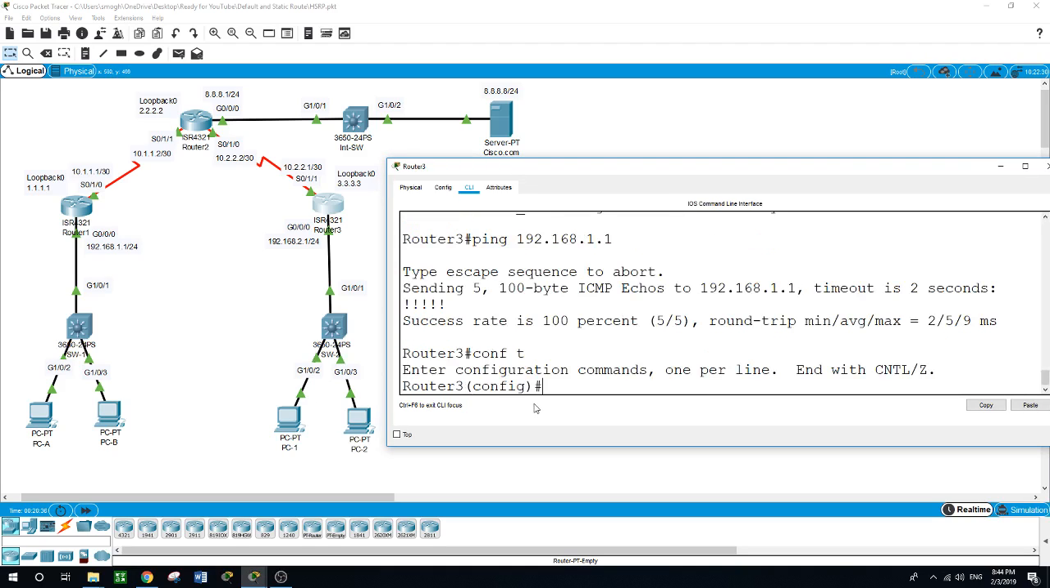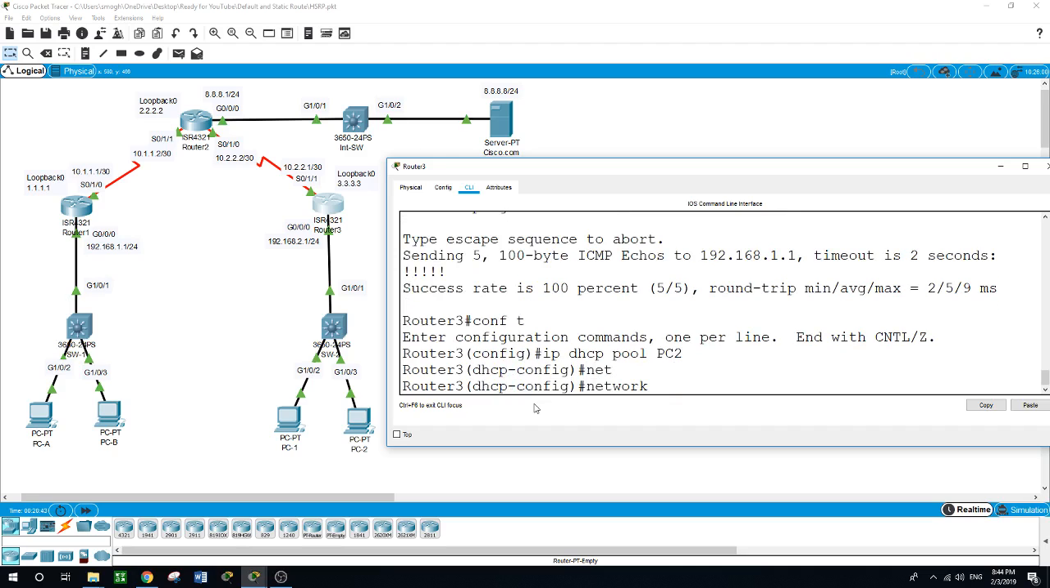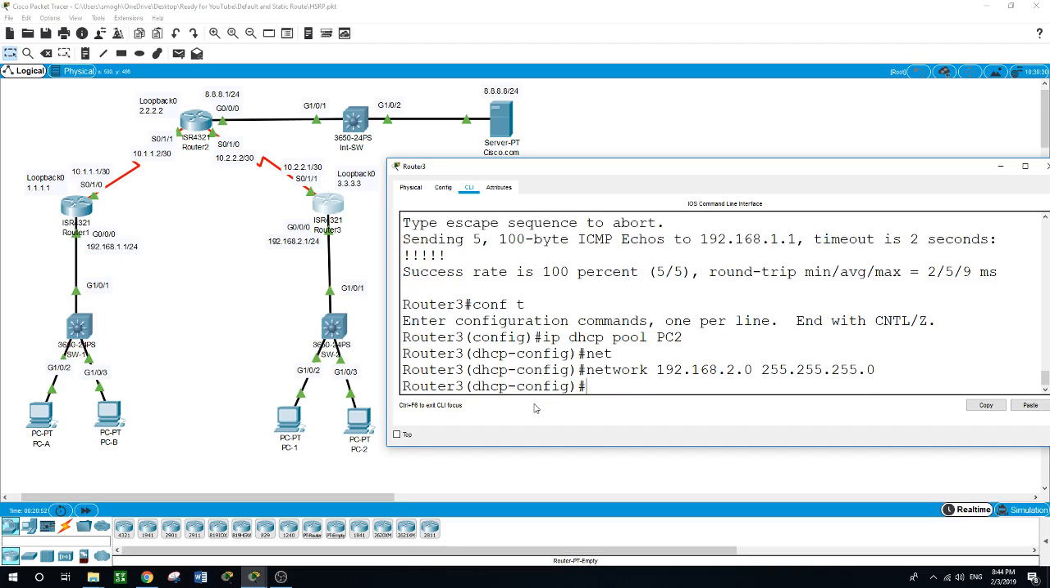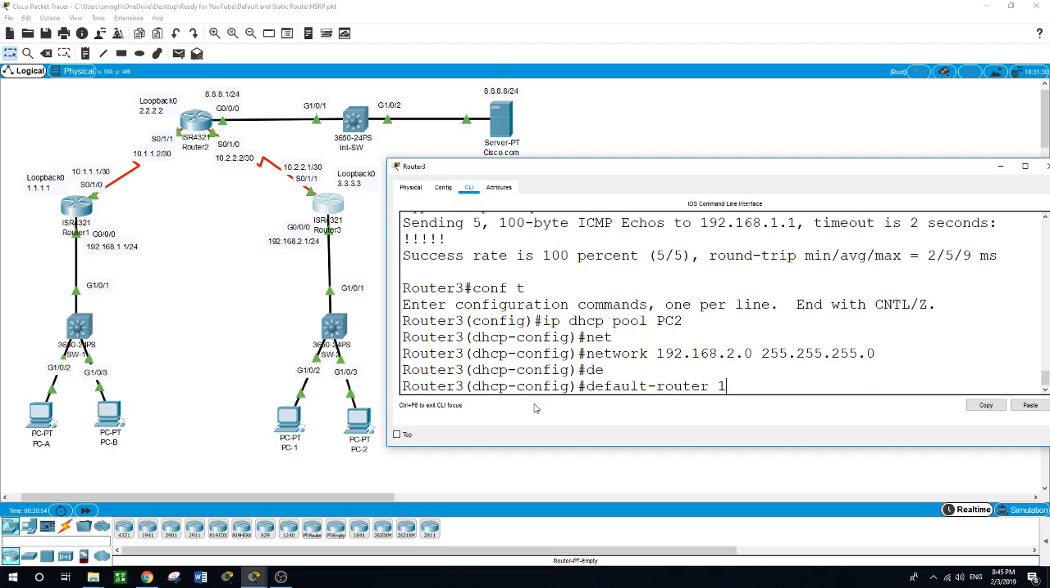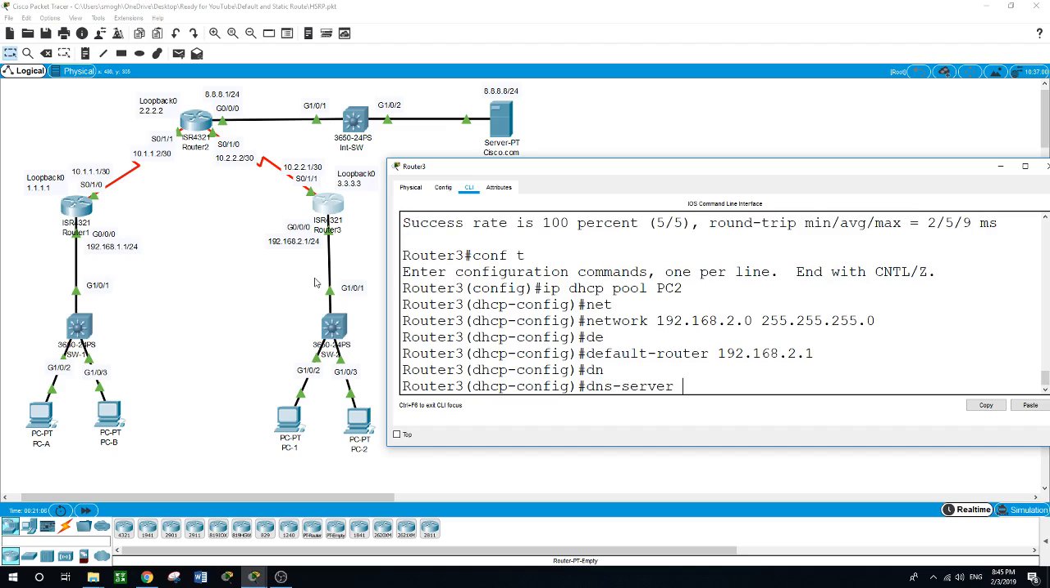Now let's go to router 3 and configure the DHCP for this network. Configure terminal, IP DHCP pool PC2, network 192.168.2.0, 255.255.255.0 subnet mask. The default gateway for this network, at this side of router 3, is 192.168.2.1, and the DNS server is 8.8.8.8.